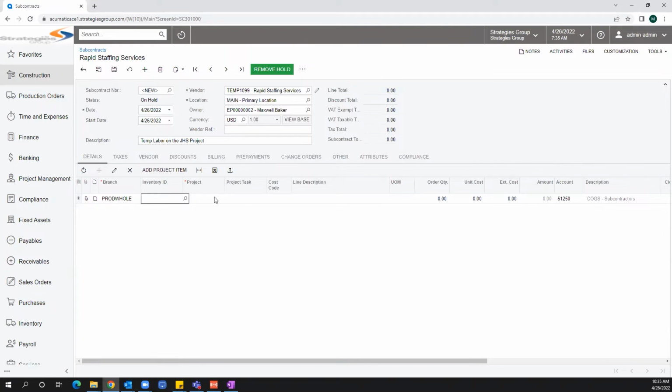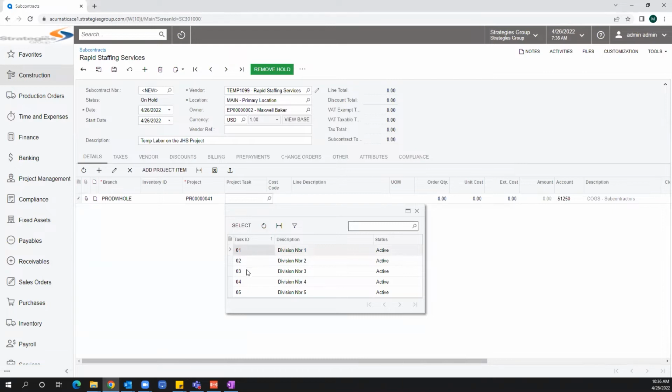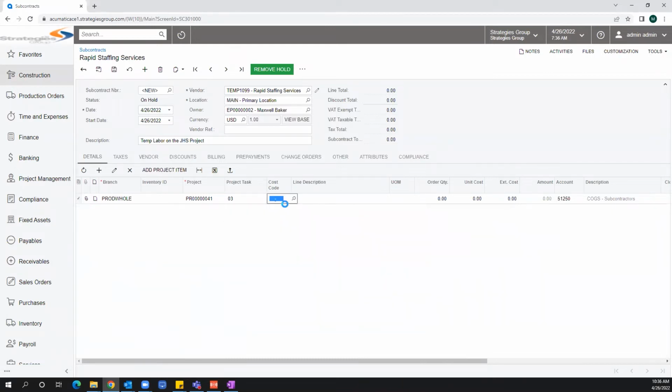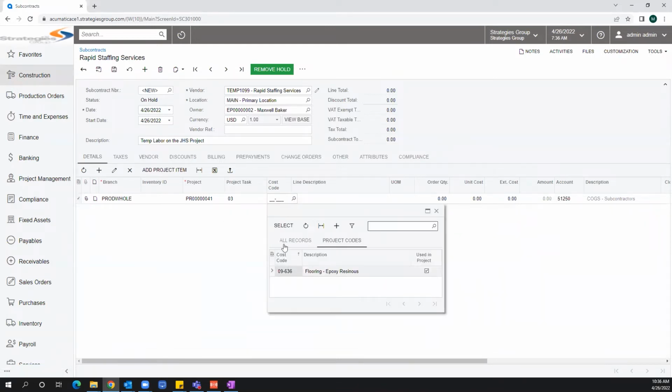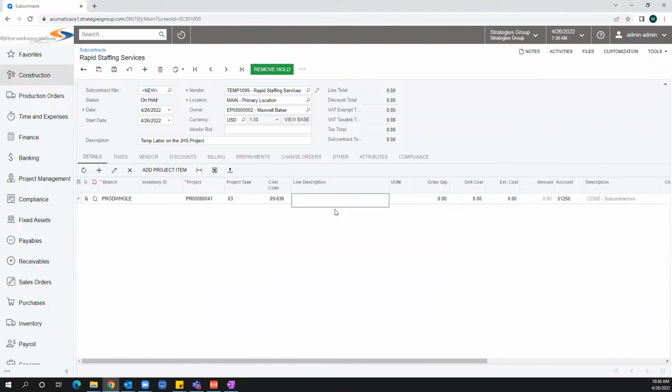Today, we're not going to use a non-stock item. We're just going to physically put in an amount. So I'm going to give it a project. This is temp labor to Jordan High School, so let's pull in the Jordan High School project. For my project task, I'm going to choose a task. I'm going to say it's for division number 3. Then I'm going to pull in a cost code and my line description. I can have this different, but I'm just going to keep it the same as my header here.